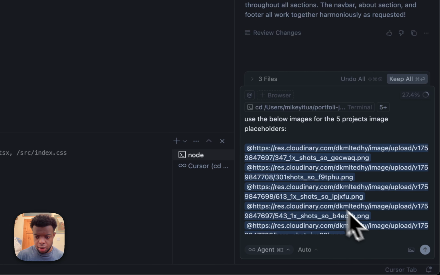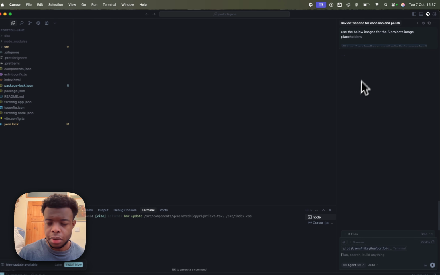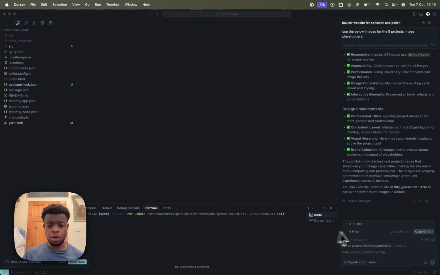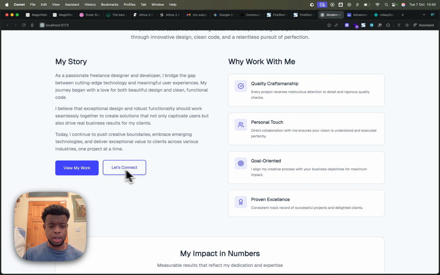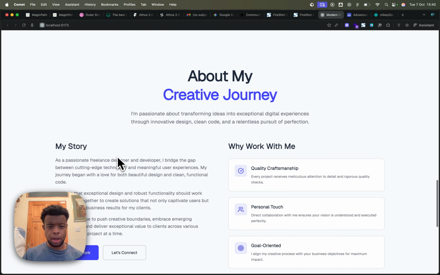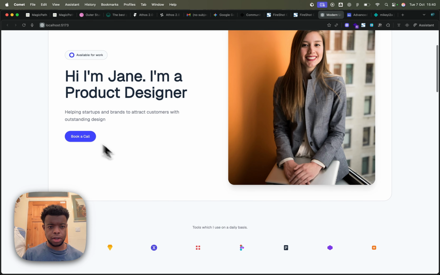So I've pasted all the URL links, and I'm going to click on enter here. I'm going to see what Cursor tells us. So Cursor's finished, but there's another change I want to make before we continue and publish it. Let's make these buttons fully rounded, just like the buttons at the top.